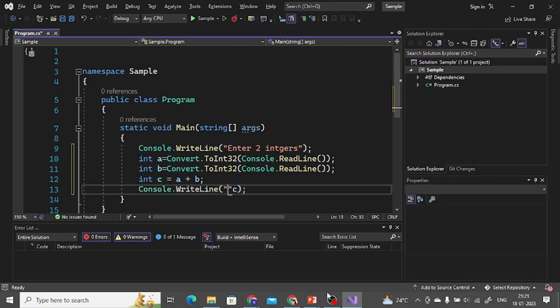Let us have some message also being displayed. So addition is equal to, and as I said, I'm using the first format, that is by adding C along with plus. Okay, this is a simple addition program. Enter two integers. I've read A, I've read B, I've added them in C, and finally I'm displaying my output as C. Okay, so let us save this, let us compile and execute.